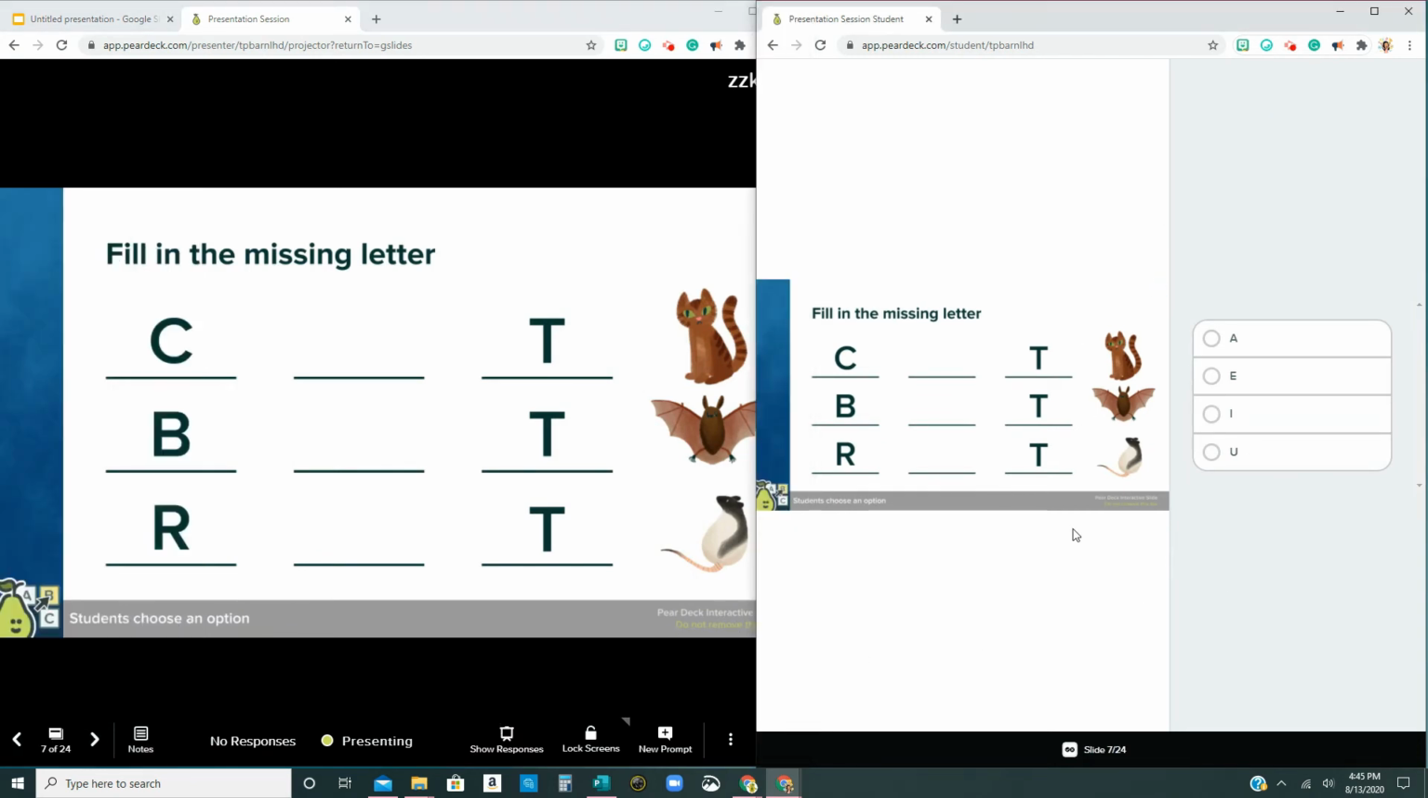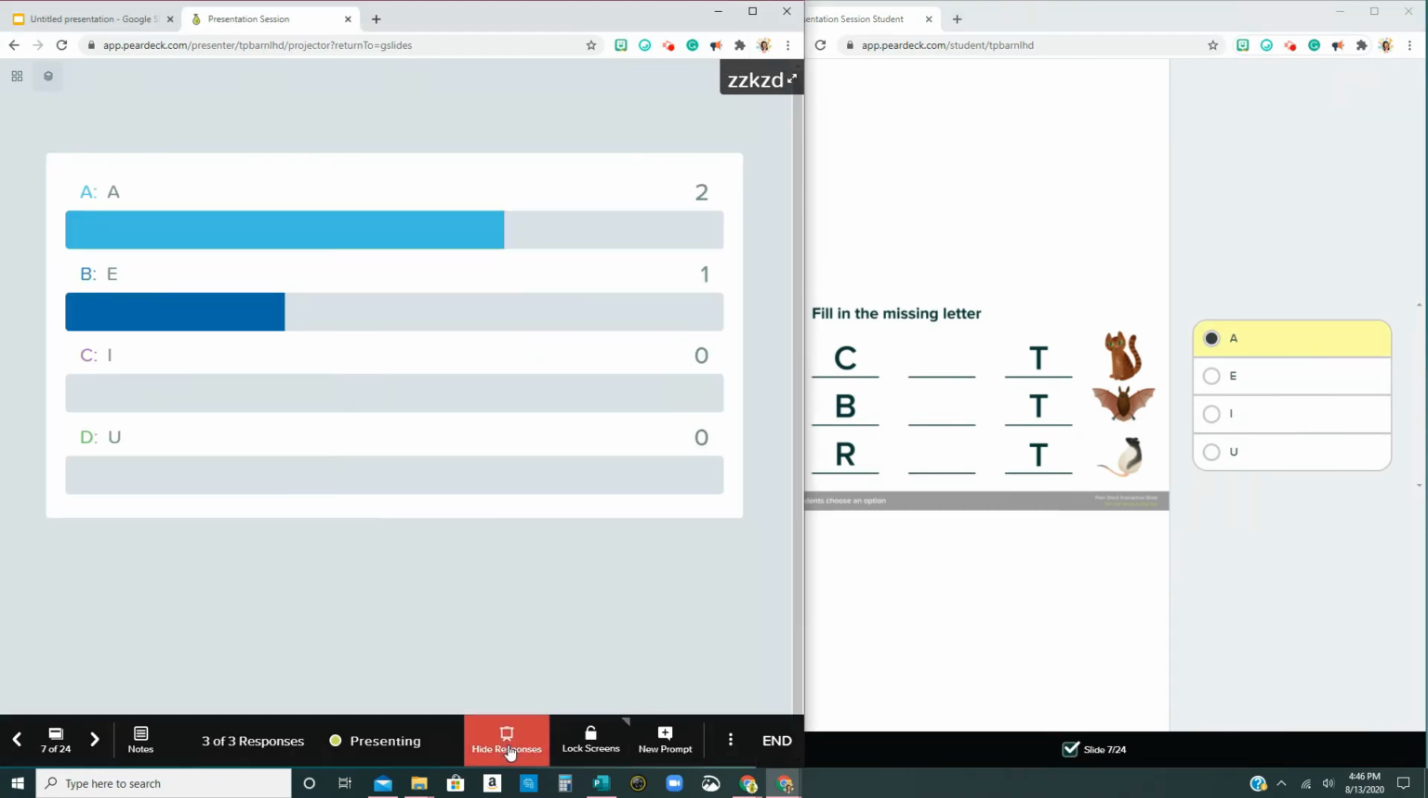Remember that this question was a multiple choice question where students will be able to see the multiple choice answers on the right side of their screen and choose what is the correct answer. Once students start responding again, you'll be able to see the different responses by clicking at the bottom of your screen on the Show Responses button.